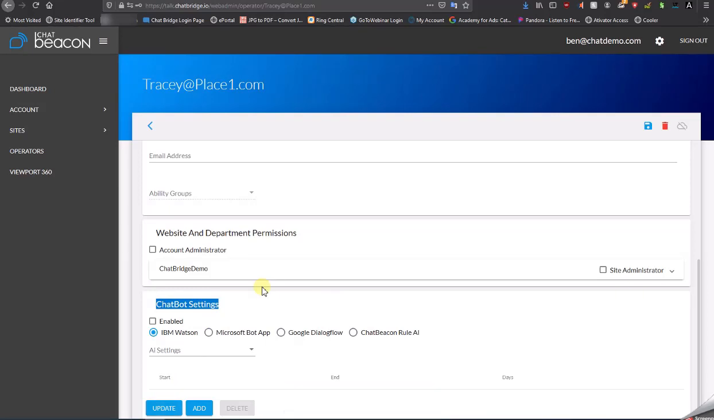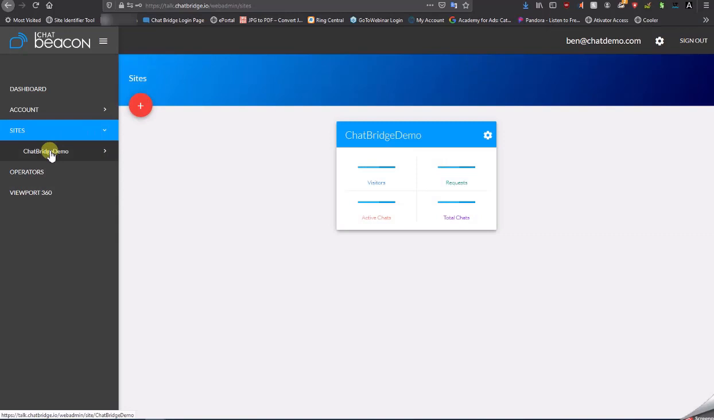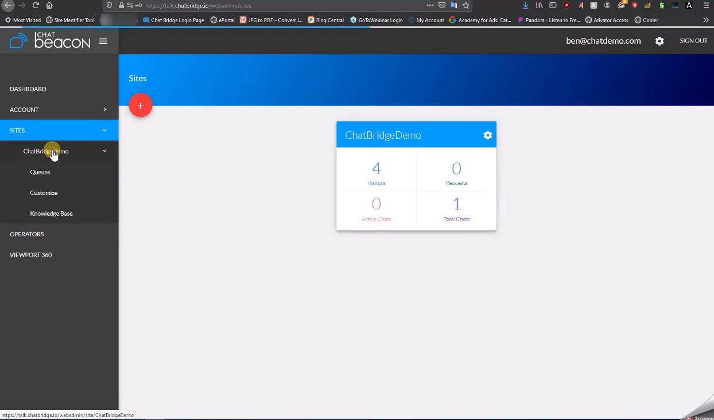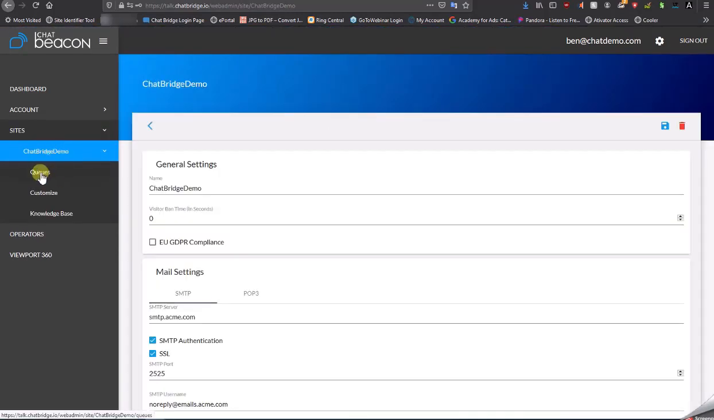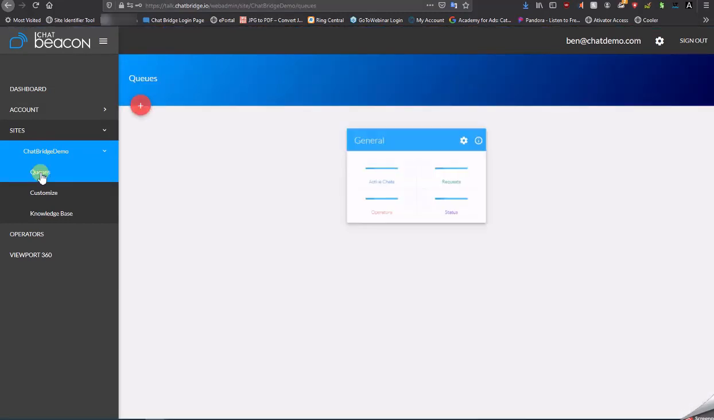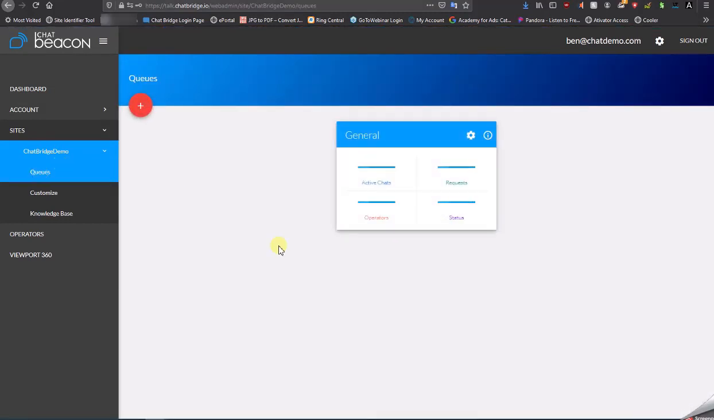Now, the last thing that you're going to want to do is go in and define the rules for each queue. In other words, the rules globally that every operator assigned to that queue will in fact have to follow. So for this, we'll click on Sites, then the name of your page, and we're going to click on Queues. And this will pull up your general settings for the queues. Oh, excuse me, we do have to click on the gear, my bad.